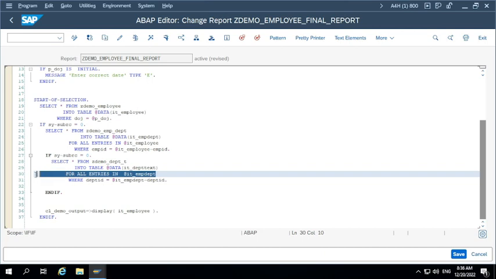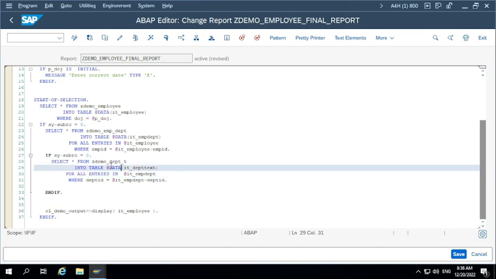How are we going to define that condition? Using for all entries. We can use for all entries to select data from corresponding related tables by using internal table data as input. Correct? Here we are passing the complete internal table data as input. Please observe that. Is everyone clear?